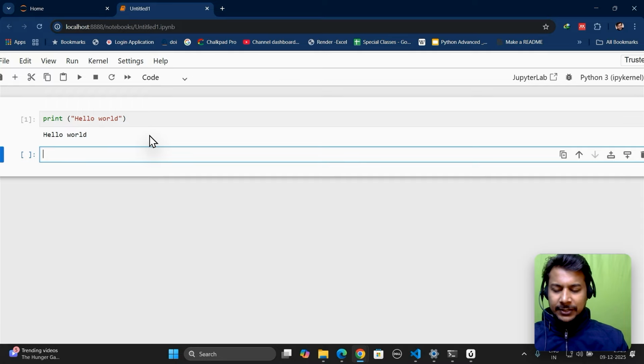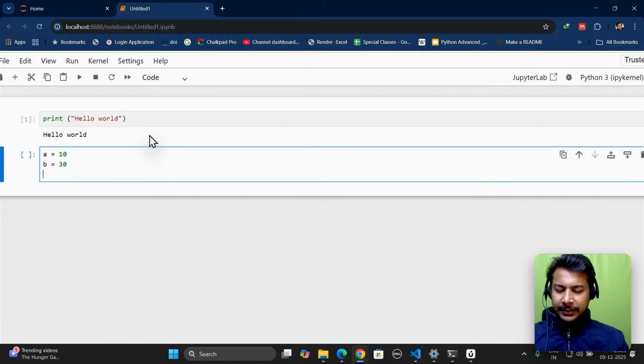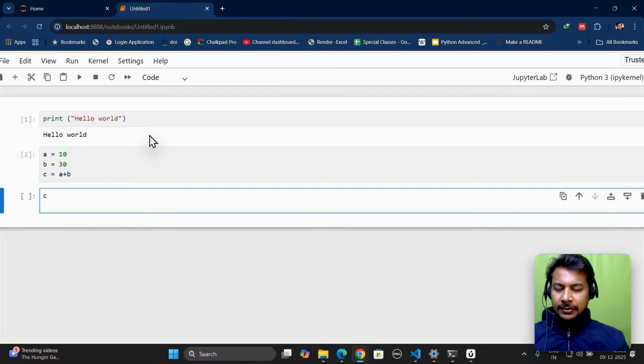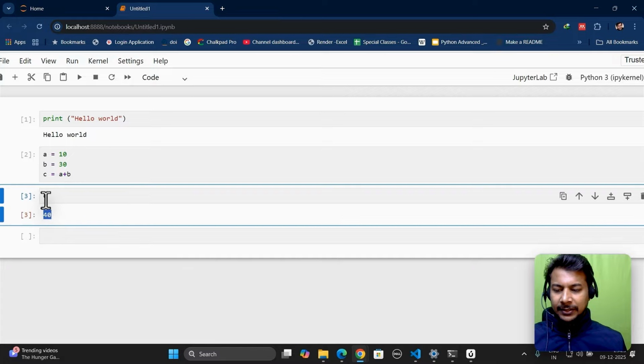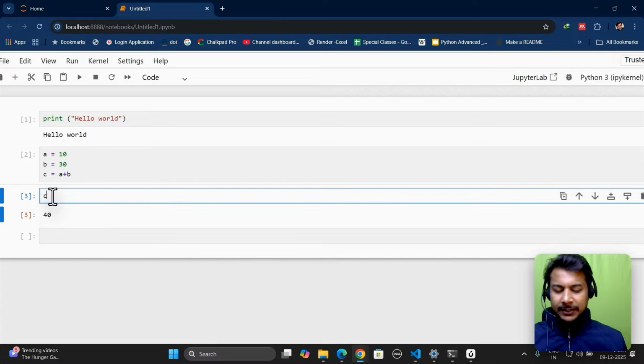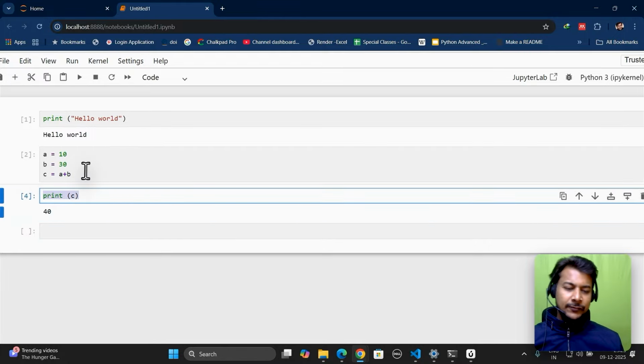Okay, here if you just consider a equal to 10 and b equal to 20, and c equal to a plus b. And what is c? So you can see we are getting 30 here. Here we are not using a print statement, but if you use a print statement, that would be good. Okay, so in this way you can run single commands, single syntaxes in the Jupyter notebook.